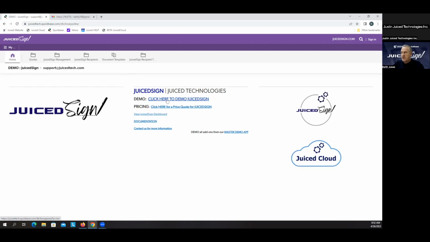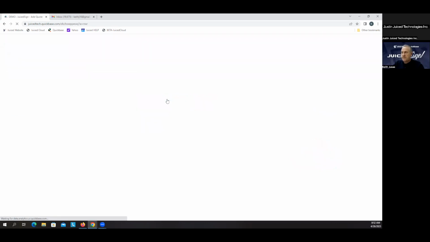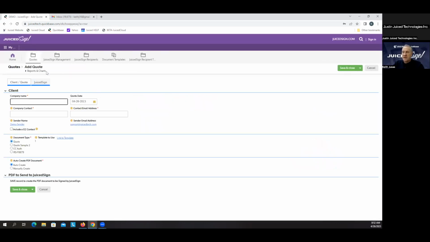So I'm going to click here to demo. You're going to land on this add record on the quote table. So you can type in a company name. Let's just say ABC Corporation. You can leave the default quote date there. There's two signers that are going to be involved in this.